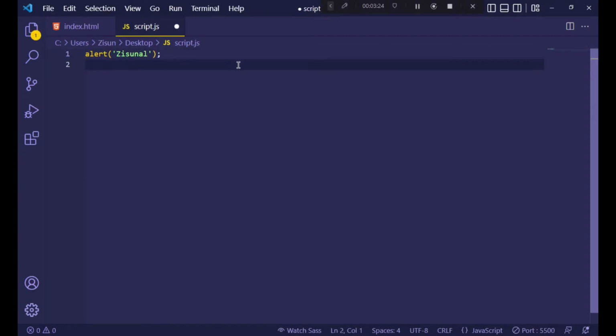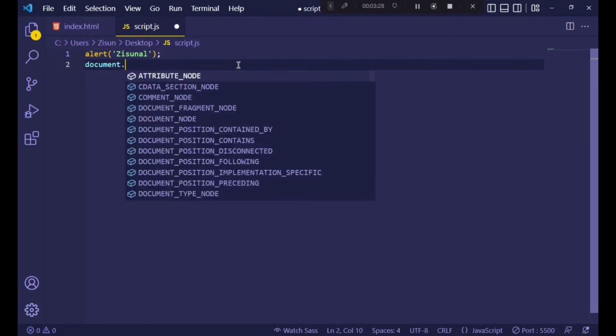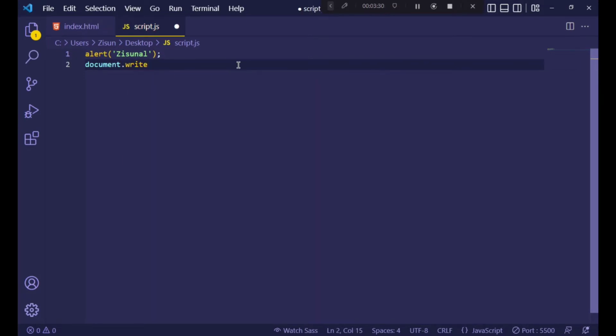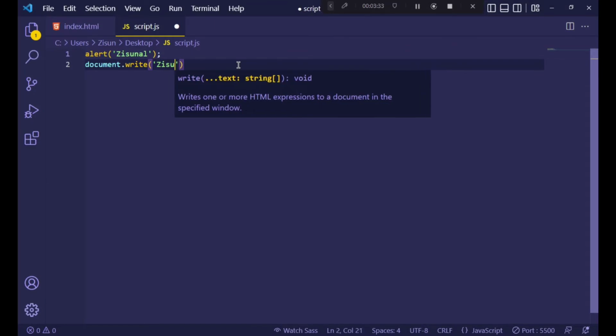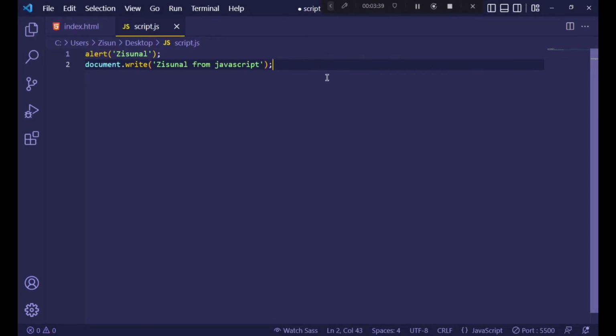And not only this, I can write any other JavaScript code. Like if I want to print something in the document, I can write document.write Zisunal from JavaScript.